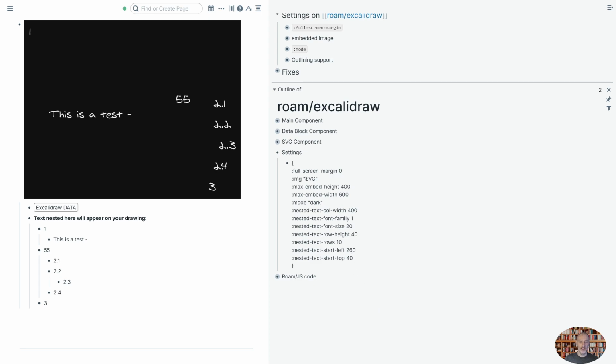The image can be an SVG, which is a vector graphic, or the other valid value here is PNG. I'm not going to change it now, but if you would rather have a PNG, you can change it to that. The maximum embed width and height control the sizing of this picture, and this will ensure that if you have a tall picture, it will not be extremely large.